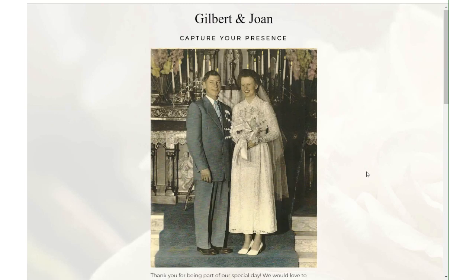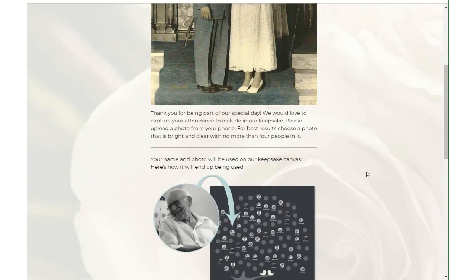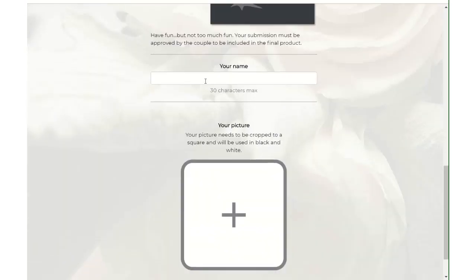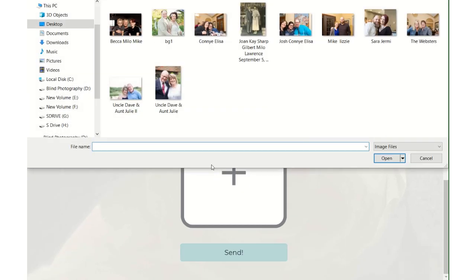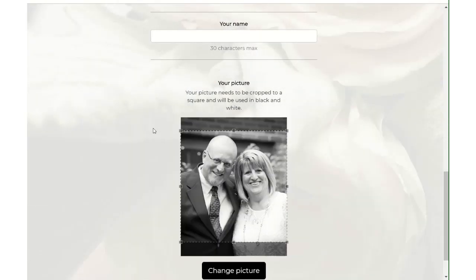So when people text the event code to the telephone number, they're just going to see this. They're going to say, oh, look, there's Gib and Joanne. Or, oh, look, that's mom and dad. They're going to come down. They're going to do their entries. They're going to enter their image. And we can even do one just for fun. Oh, let's do Aunt Julie and Uncle Dave.